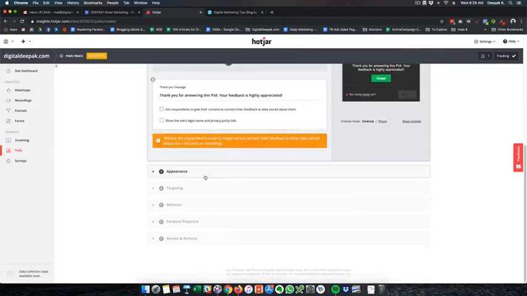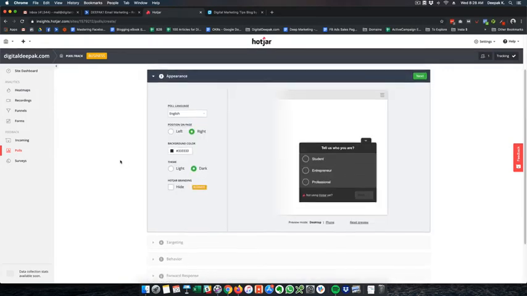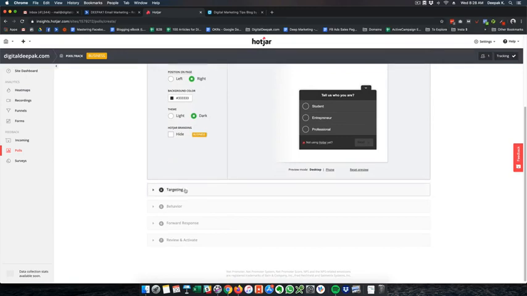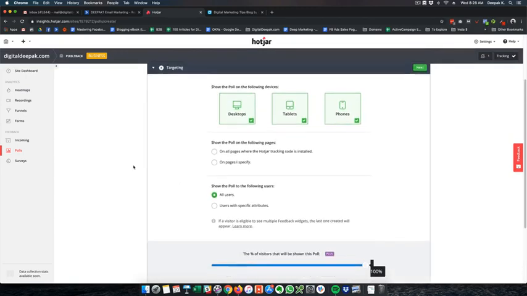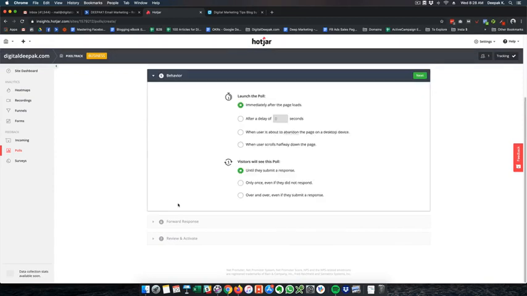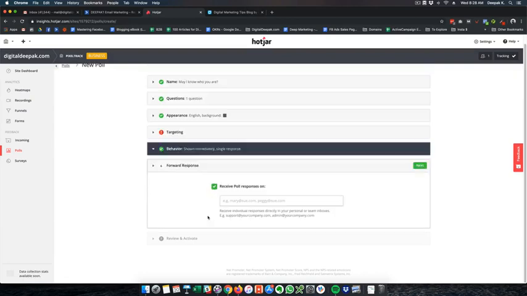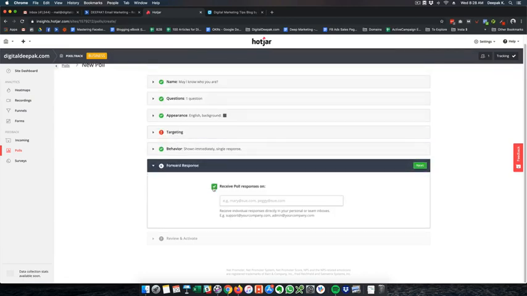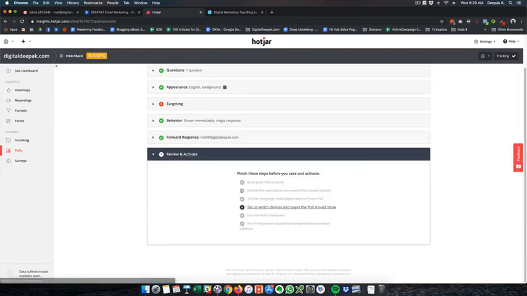We can have a look at appearance. You can edit the appearance if you want. There is a bunch of options here. We can target it on desktops, tablets and mobile phones, and set behavior such as immediately after the page loads. For forwarding responses, I can put an email ID of mine to look at all the responses that are coming in. I can give my email ID, mail@digitaldeepak.com. I can click on next.